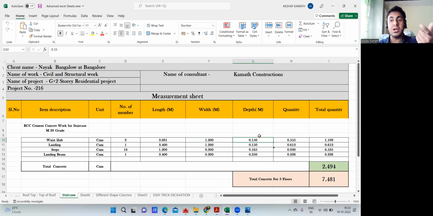I have a length, I have a width, I have a thickness. Can I not find the concrete quantity? It's rectangular in shape. So it will be 3.081 multiplied by 1.2 multiplied by 0.15. I'm going to get 0.555. So this is for one waist slab.